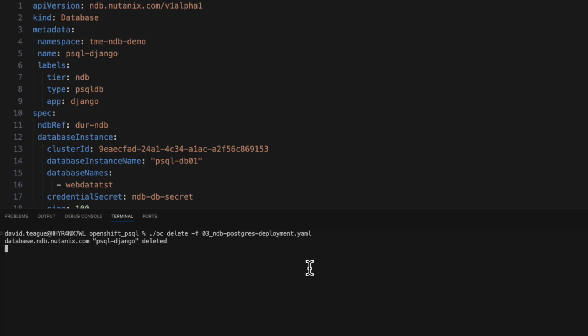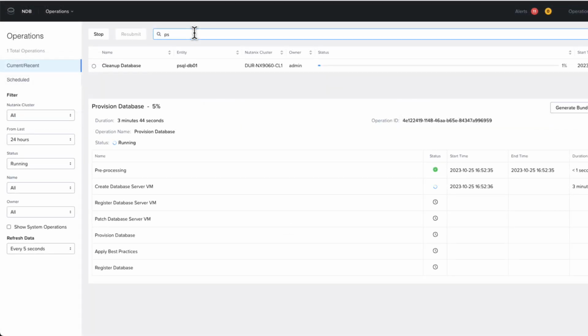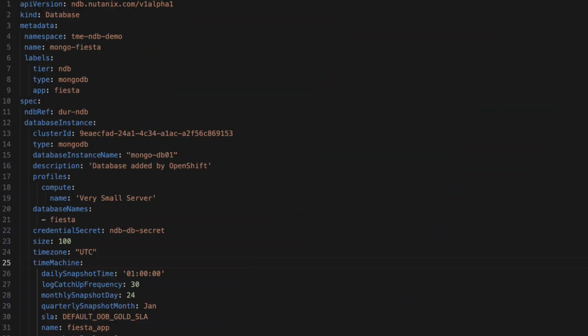And if we switch over to OpenShift, you can see that it shows the resource is being deleted. One of the many new features included in the release version of the NDB operator is the ability to create a time machine for data protection. We're going to see how that works by provisioning a MongoDB database with the time machine section specified.